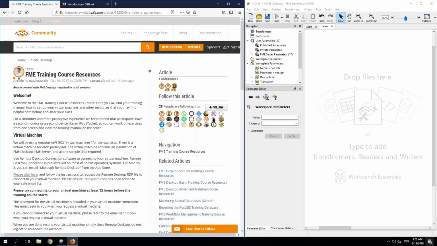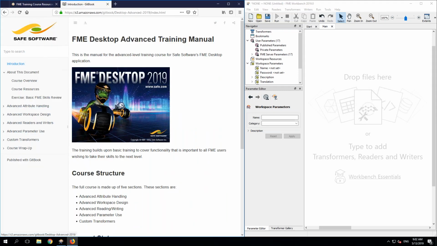So hopefully you've got your virtual machine started. If you have and you log in, you'll be able to find a link to the Git book, the FME Training Manual. Just to run through the intro very quickly, this is the manual for the advanced level training course. It's something that we like to use for users to build upon their basic training, their basic knowledge.